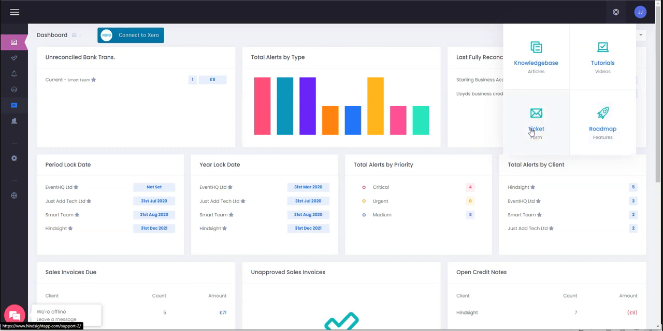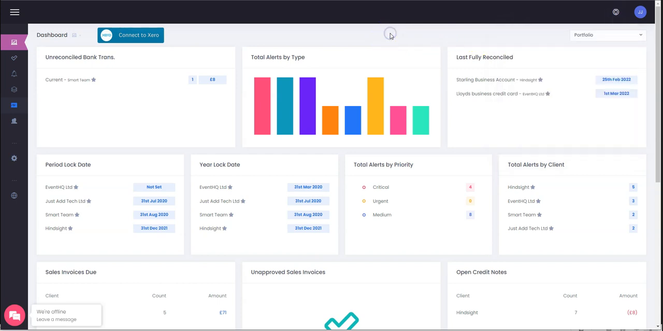And from that ticket, you've got the option to request a new feature and give us some information there as to what you would like to see and how that's going to benefit the practice. So that's how you would navigate around the system and then find some additional help and support if you need it.